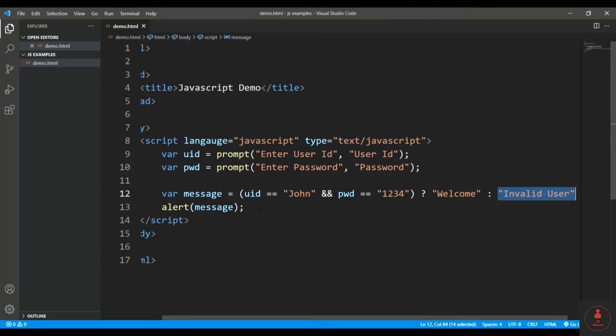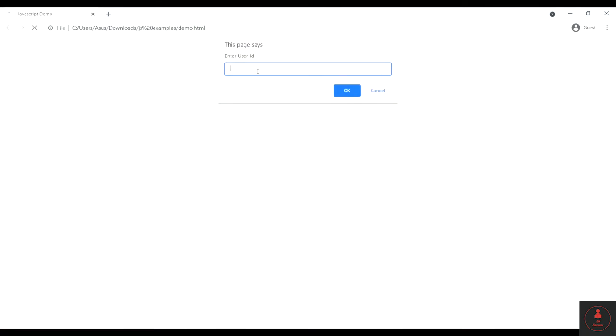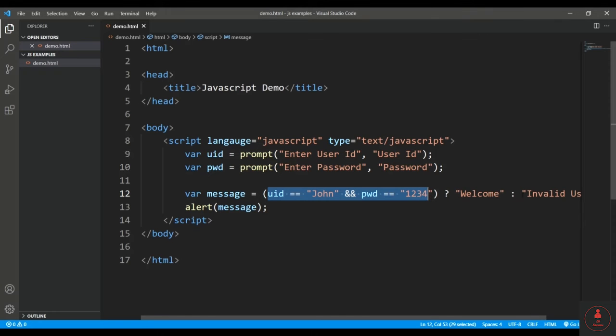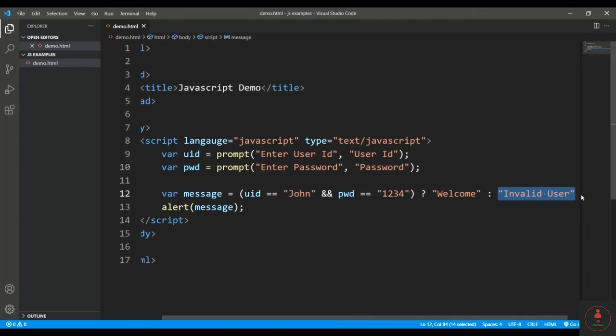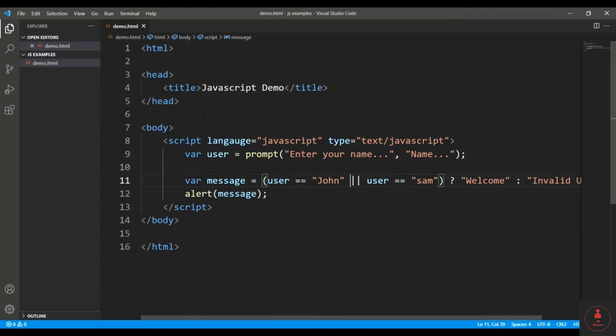So let's run it and see the output. Now it's saying welcome, but if I enter anything incorrect, it will say invalid user. So that's what I discussed: when either condition is false, it will return false. Now what if I want to go for the OR operator? So let's change the program a bit.